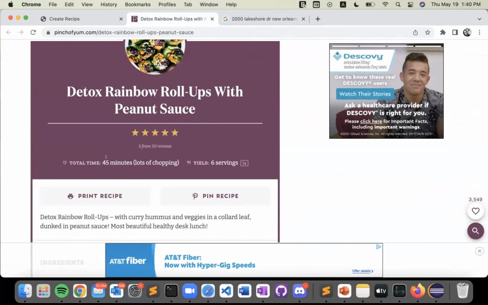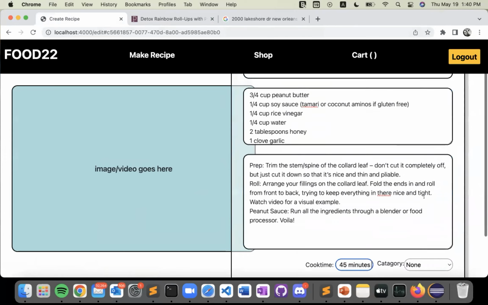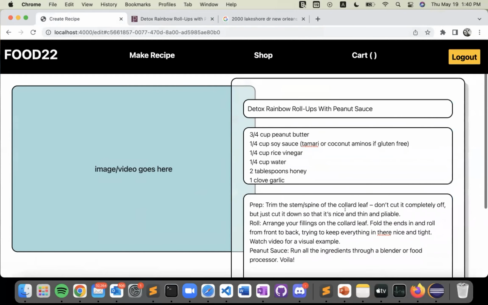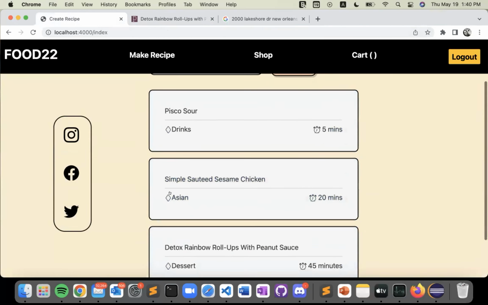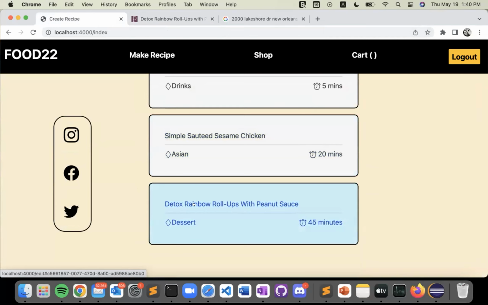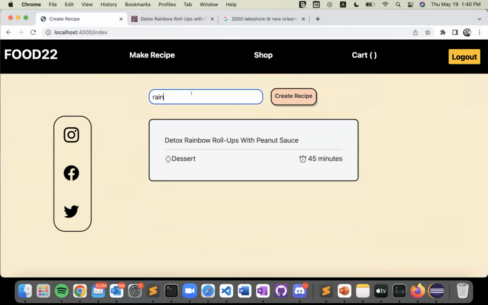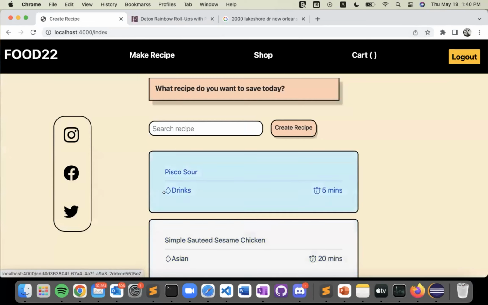I'm just going to copy that. Paste. For category, you can choose, I would say this one, veggies. After you have everything filled in, you can click save. As you can see, the new card is added to the end of the list. If you have a big list, you can search it by name. Is it like rainbow or something? Here we go. And if you no longer want it, you just click remove.